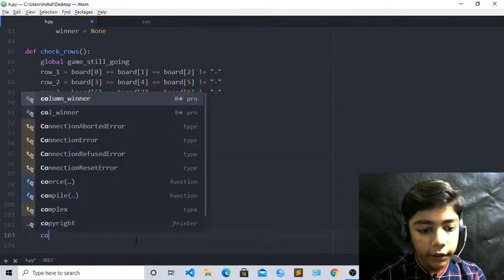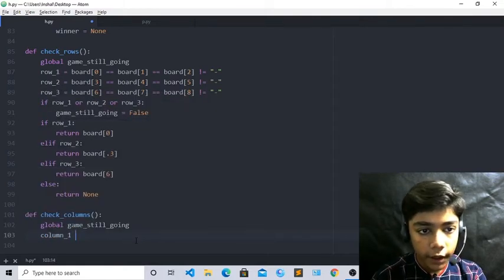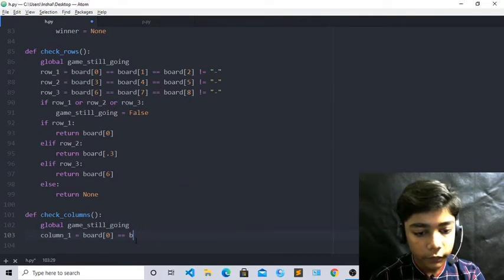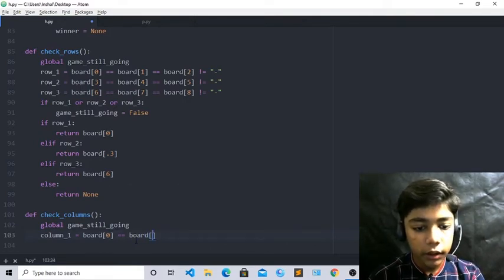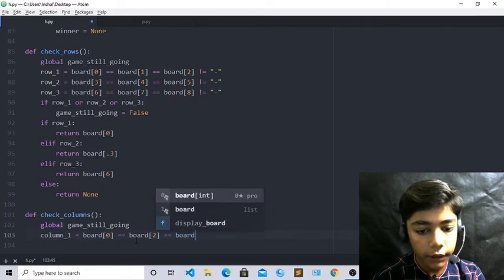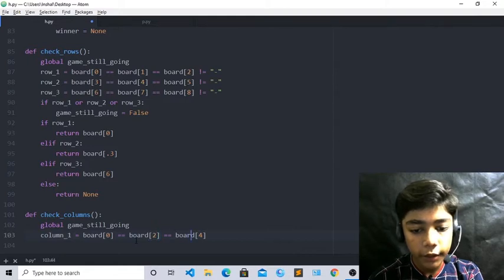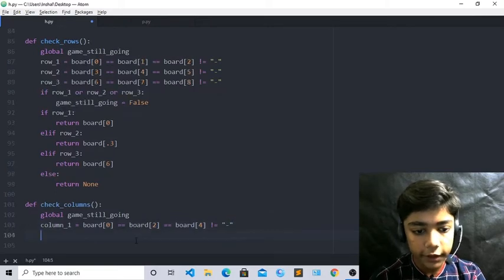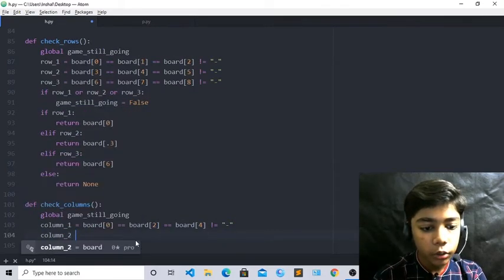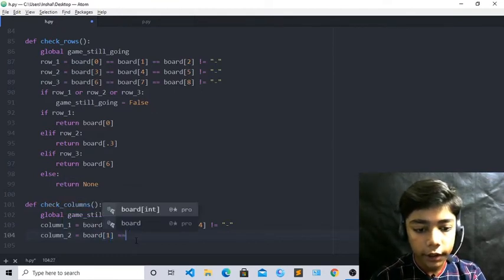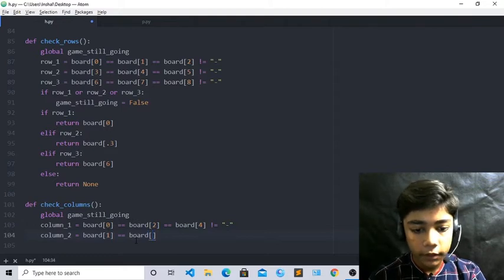And now come over here and write column 1, and now it will be equal to board[0]. Now when you have done that, board will be like 2, and now equal to it will be 4. So now when you have done this 2 and 4, just write like that and equal and just like that. Now come over here, write column 2 here, and now here we have to define board again. Now it will be like 1, because we are defining this, and now it will be like 7.